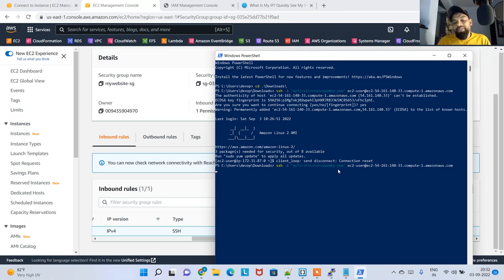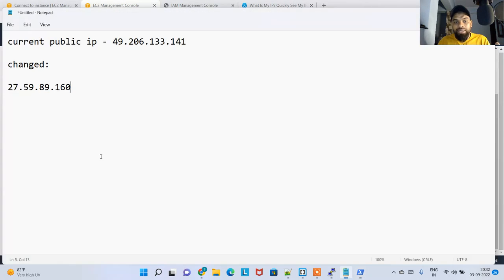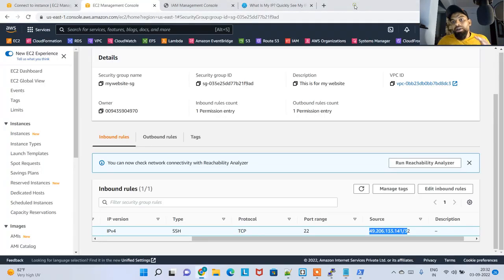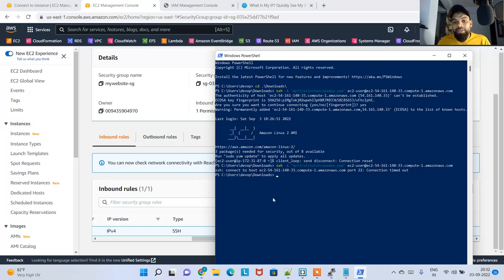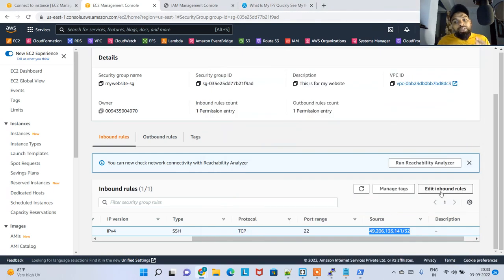It will say, boss, no, because the public IP you have right now, which is 27.59, is not an approved IP. The approved IP is from 49.206, but right now that IP is gone. So now see, it says unable to connect, connection timed out on port 22. You need to understand this very clearly.